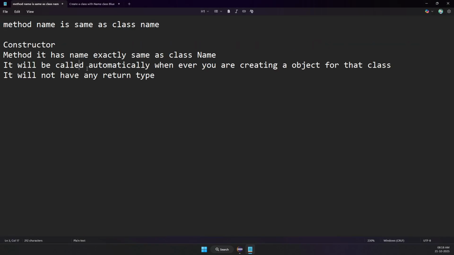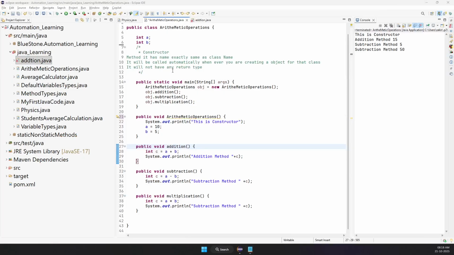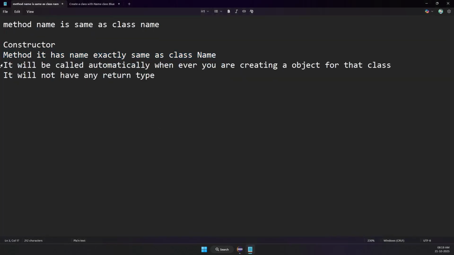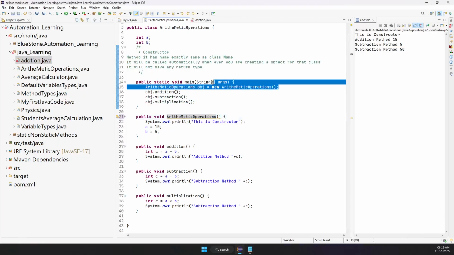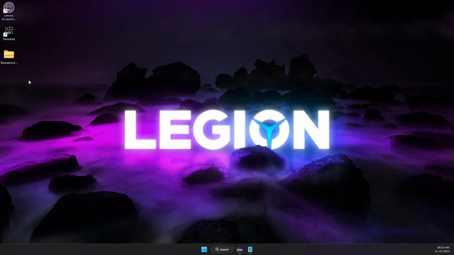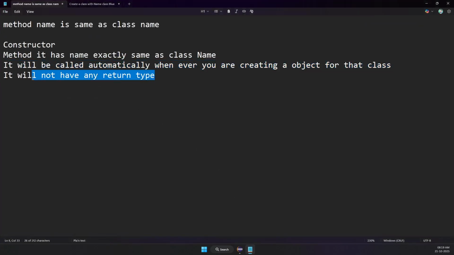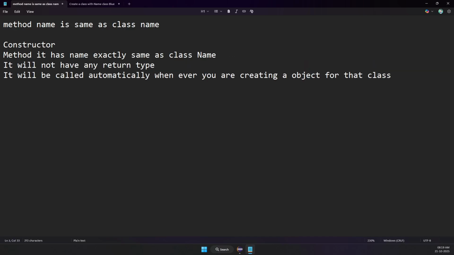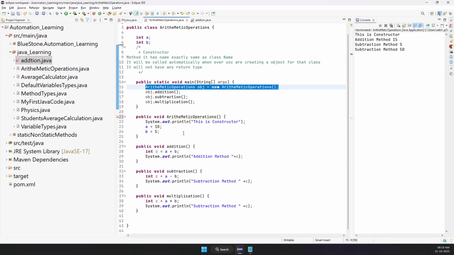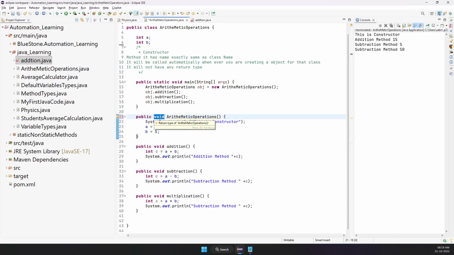Let me go to the definition of constructor. Constructor is nothing but a method that is having exactly the name as the class name. Rule number one is passed: arithmetic operations, and the name is arithmetic operations. Next thing, it will be called automatically whenever you are creating an object for this. And the third rule is it will not have any return type. Purposefully I have written 'any' return type. But here you are telling that there is one return type called void.